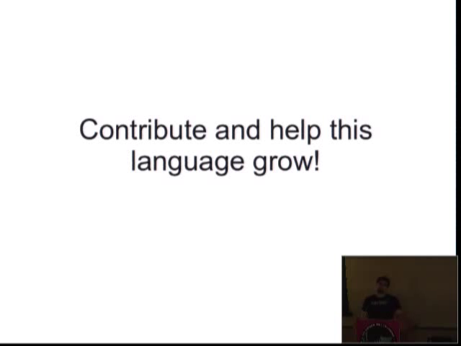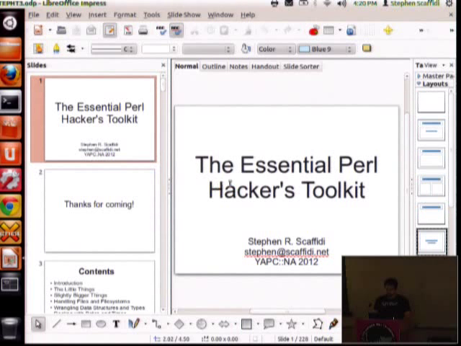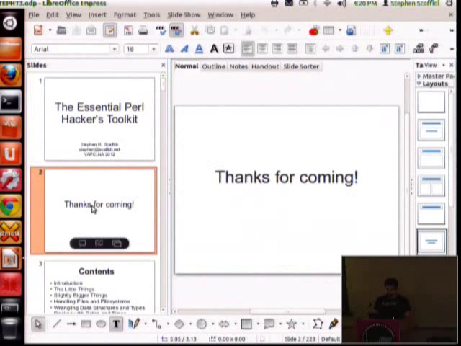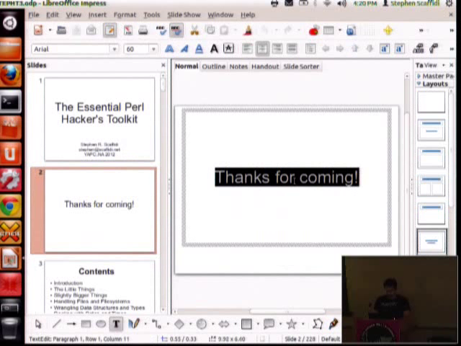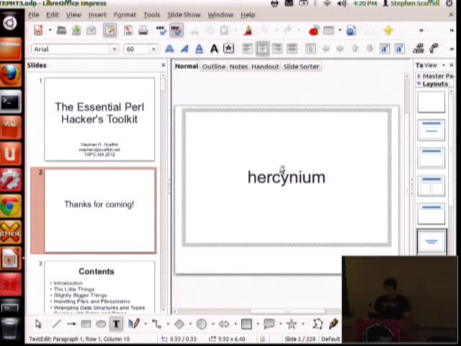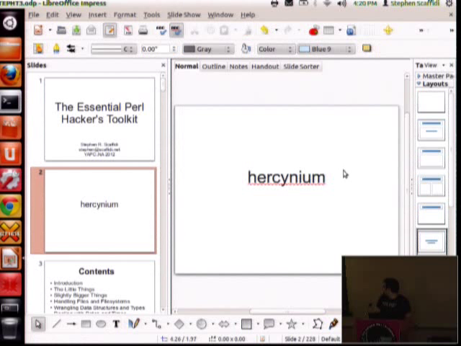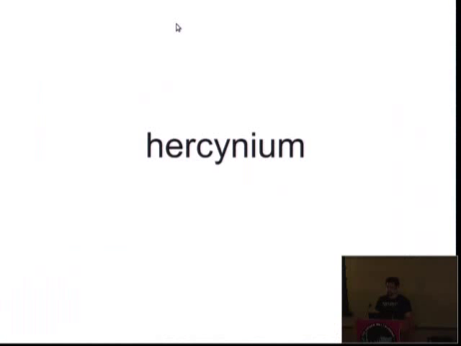I know there's a lot of things that I skipped over and I wasn't able to get into as much depth as I wanted to, but I will be happy to talk to anybody in the hallway for the rest of this conference. I'm on IRC. My name is Hersinium on IRC, and I will just type that here so you can write it down. Can everybody read that? So I could go like this. There we go. So that's me on IRC.